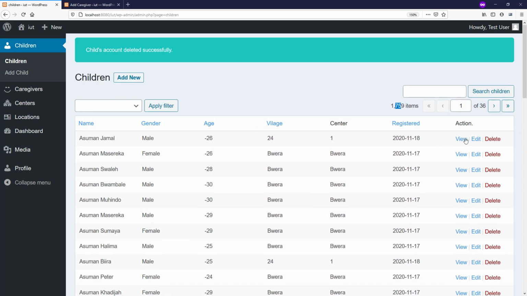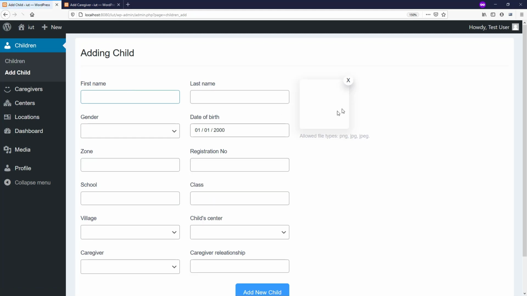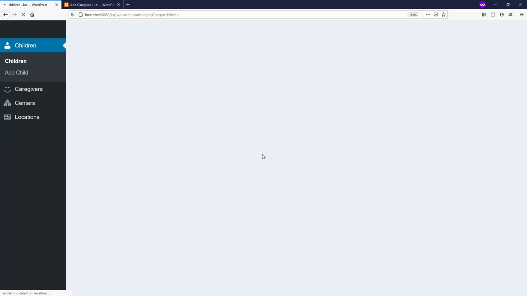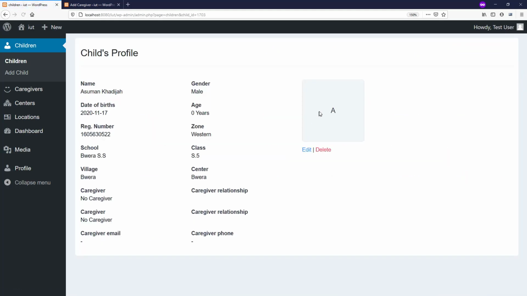So in simple terms, you can even preview a profile of a child, and you can even delete a child. You can add a new child, you can add a child with a photo or without a photo. It will all work. For example, let me show you some dummy data of a child without a photo. Let me just pick a child at random. If I click here on view, you see a child, if it does not have a photo, the first letter of the child's name will appear here.